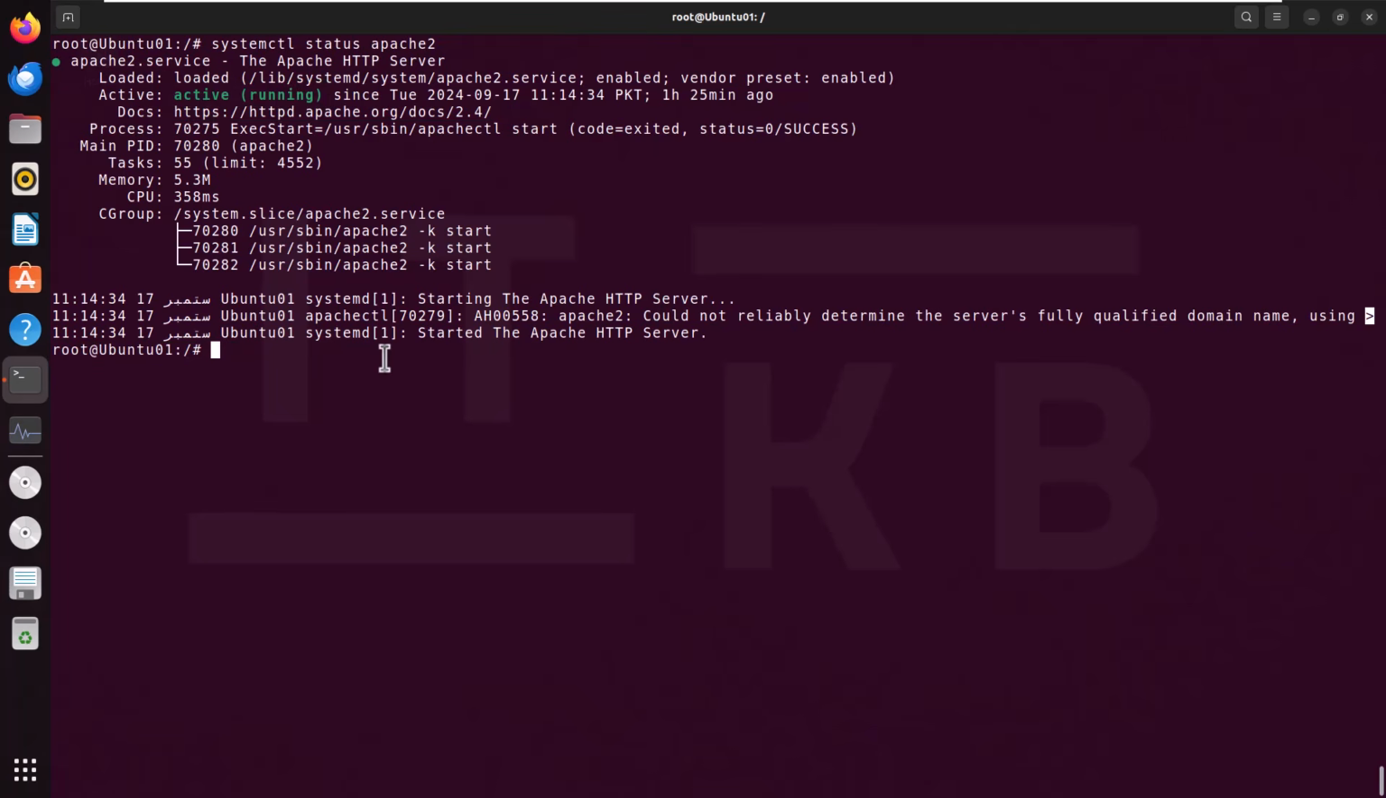If you need to start or stop a service, type systemctl stop Apache 2. To stop the Apache 2 service, hit enter.